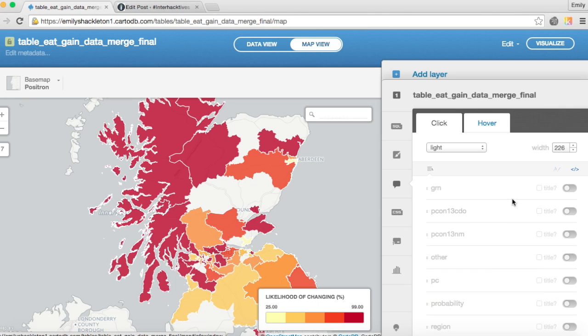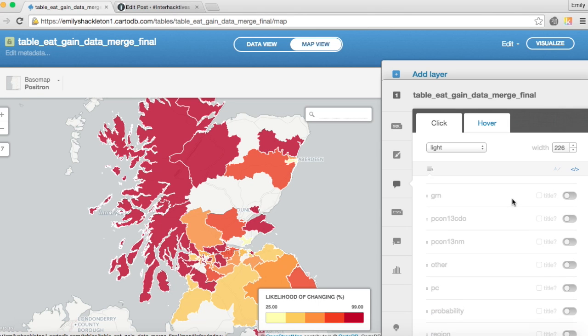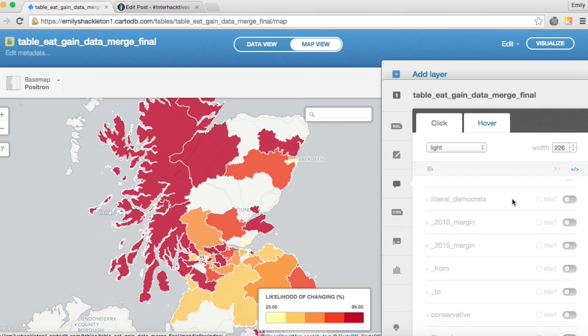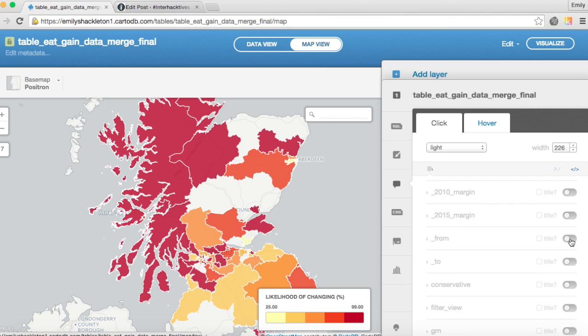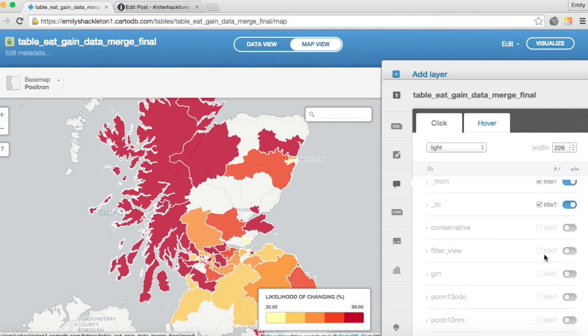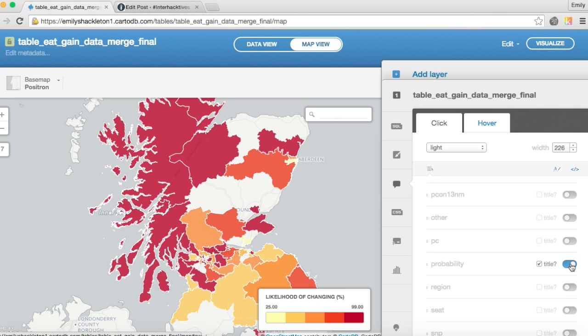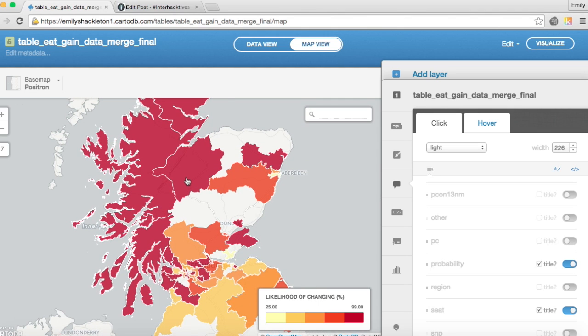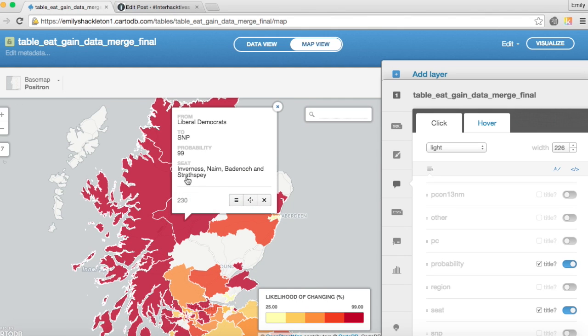So if you go down and click, you'll see a variety of options that are currently greyed out. Ones we probably want will be from, to, and probability, and seat, I reckon. That's probably all we need. So let's just check that works. Yeah, there we go.